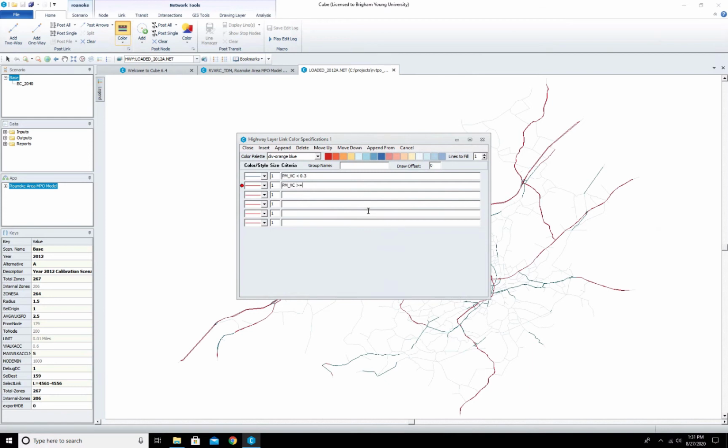And then PMVC greater than or equal to 0.3 and PMVC less than 0.8, and we'll make this one yellow. And we'll do a couple more here. 0.8 to 1, we'll make this one orange. And this one we'll do greater than or equal to 1, and we'll make this one red. And then we can delete these last two.